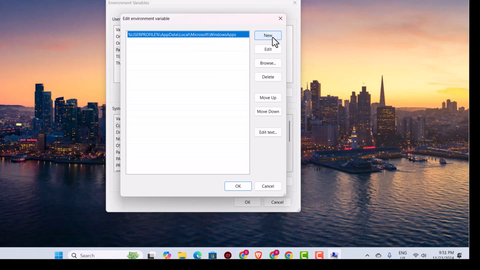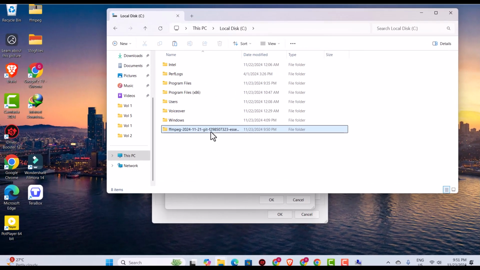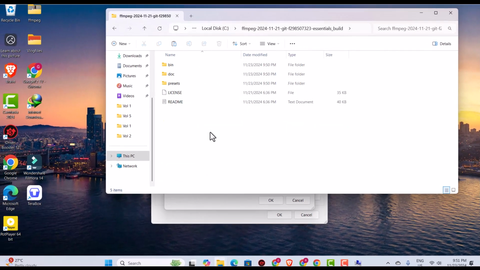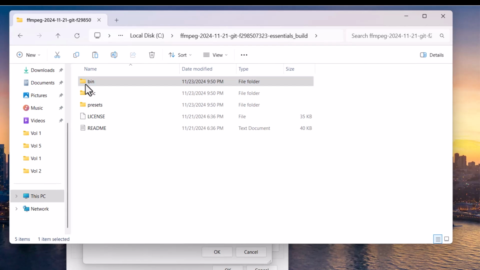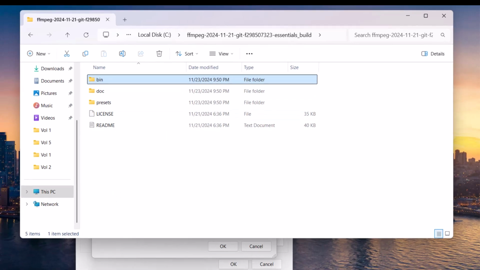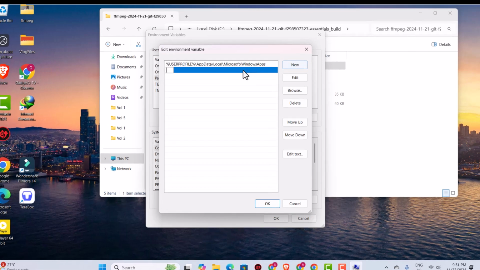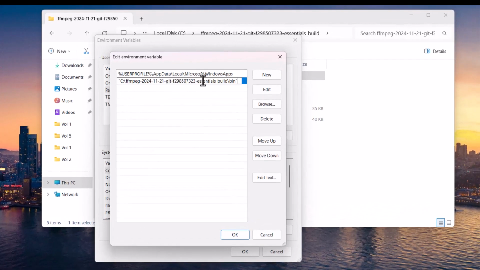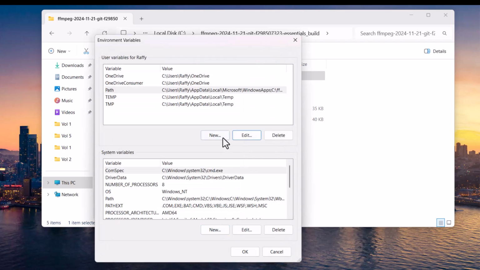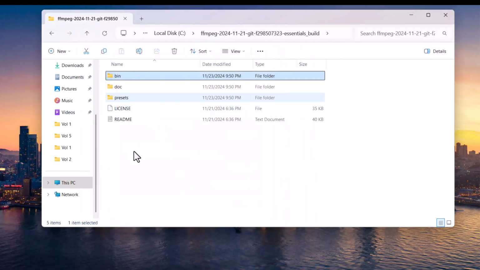After that we're going to click new, and let's go back to our local disk C where the FFmpeg folder is located, and we're going to copy as path this bin folder, and then let's go back here, click new, and then we're going to paste that one, click OK. Once again, click OK, then OK.